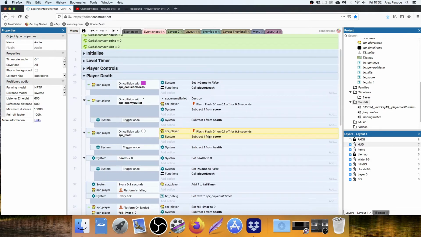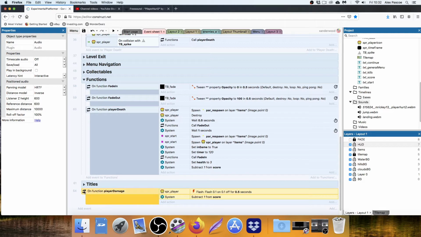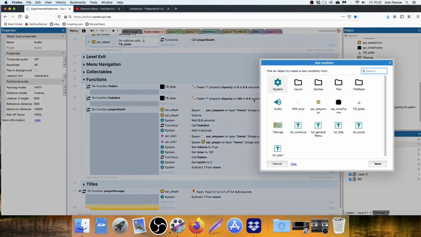So let's just drag them. Let's just copy these. Hold down Control. We can drag those down. Flash. And then we want a sub event as well, because we want to trigger this once.